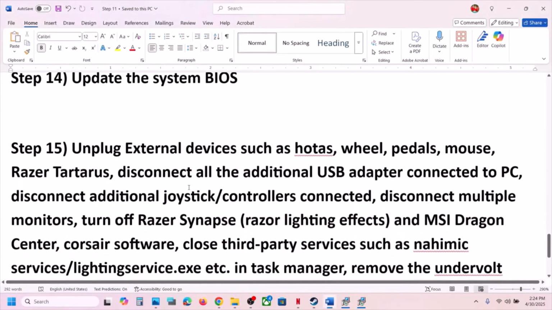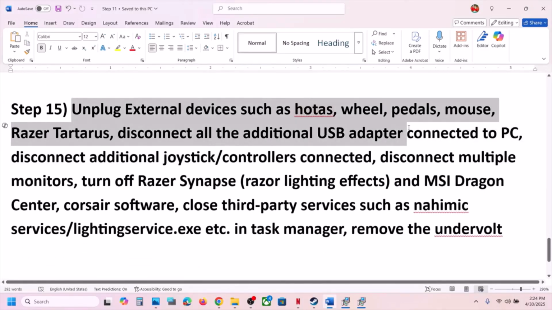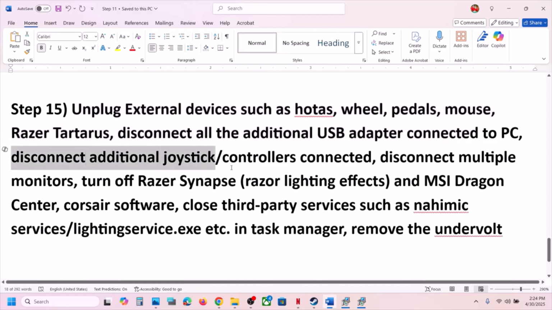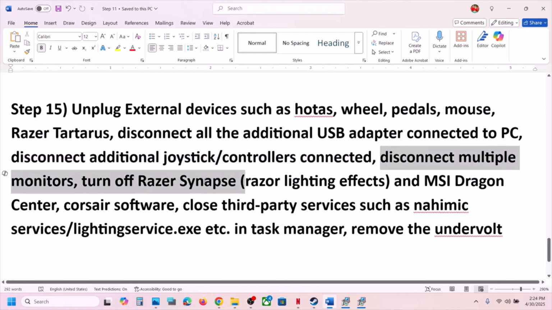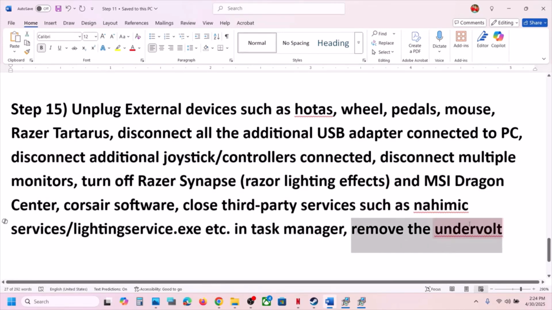Still not working. The next step is to unplug all the external devices. If you have HOTAS, wheel, pedals, any kind of USB adapter connected, disconnect it. Sometimes we have an extra controller connected, disconnect it. Disconnect multiple monitors. If you have any third-party services or applications running, close them. If you have undervolted the computer, remove the undervolt and then launch the game.